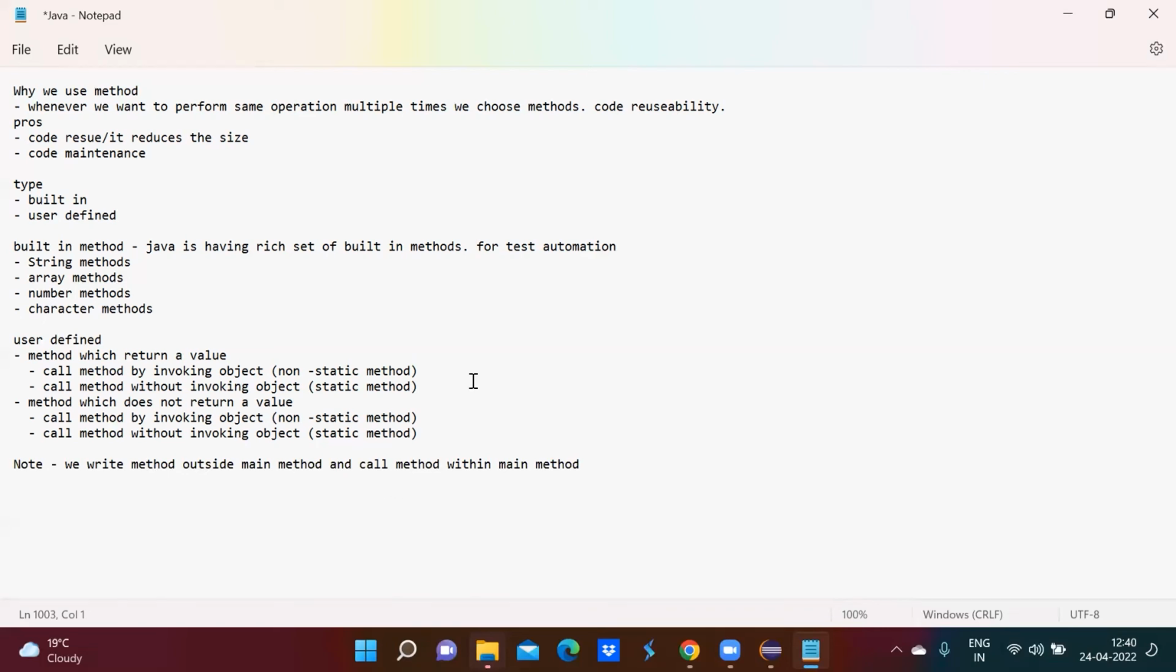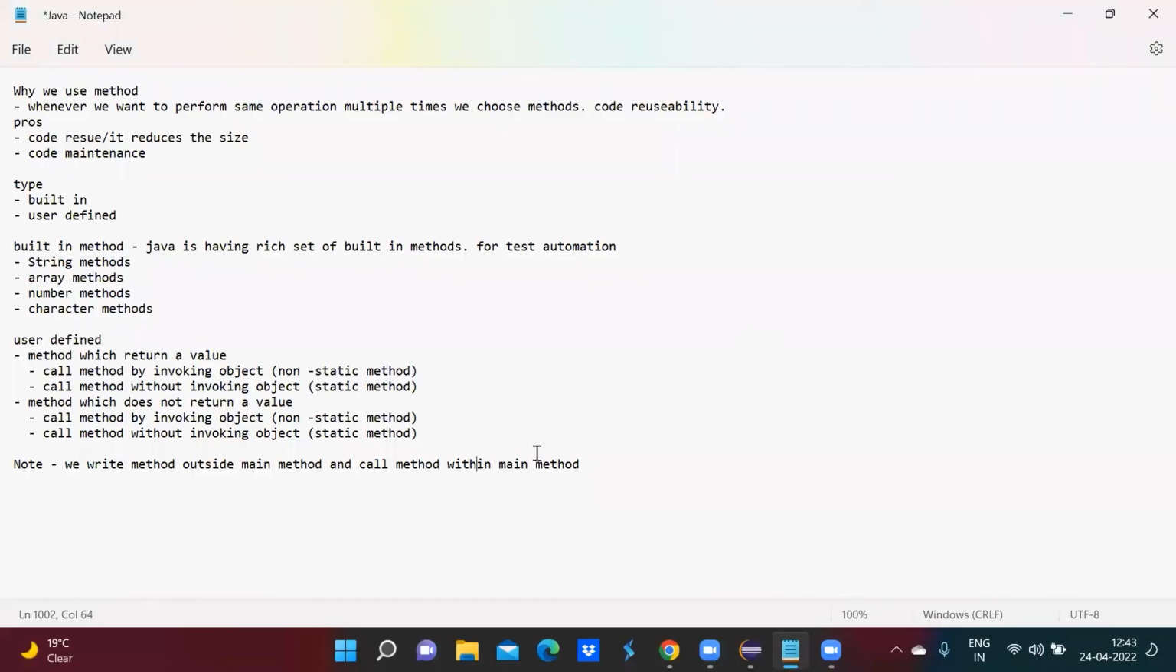So we write the main method, we write methods outside the main method and call the methods within the main method. Now we will see the syntax for the methods.